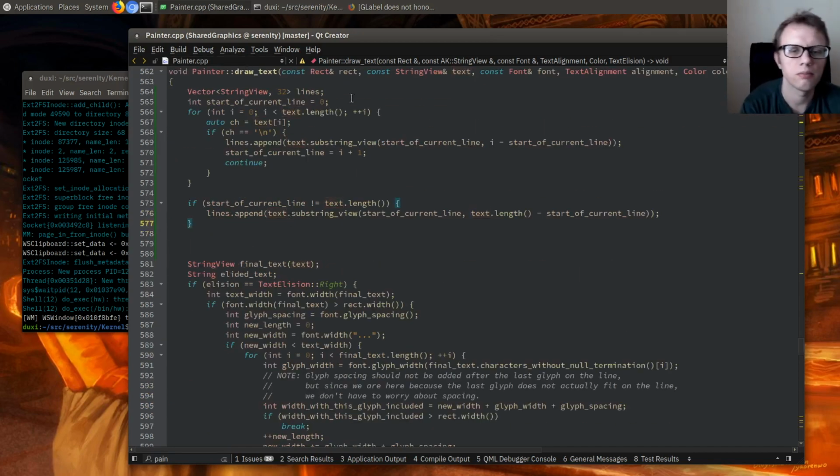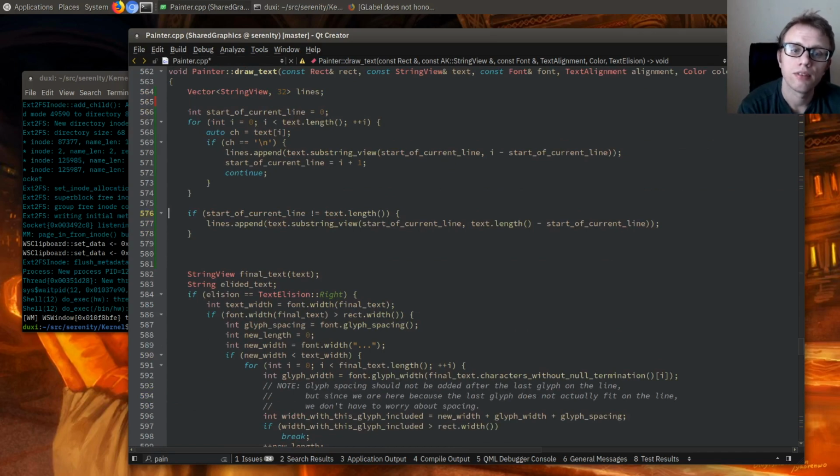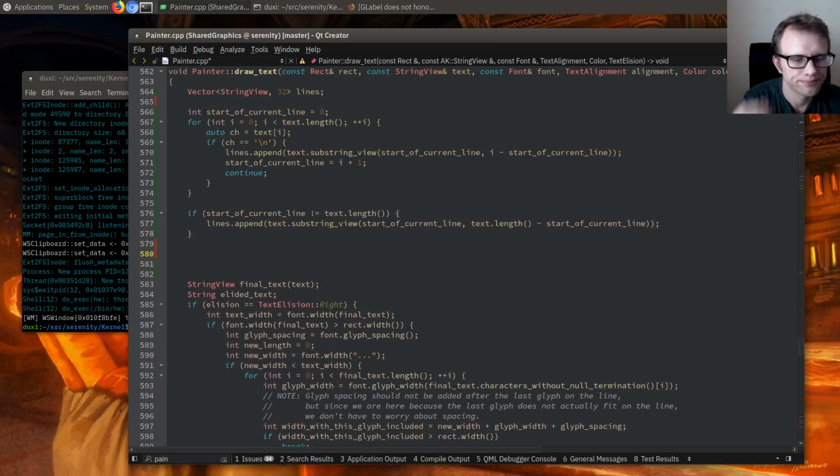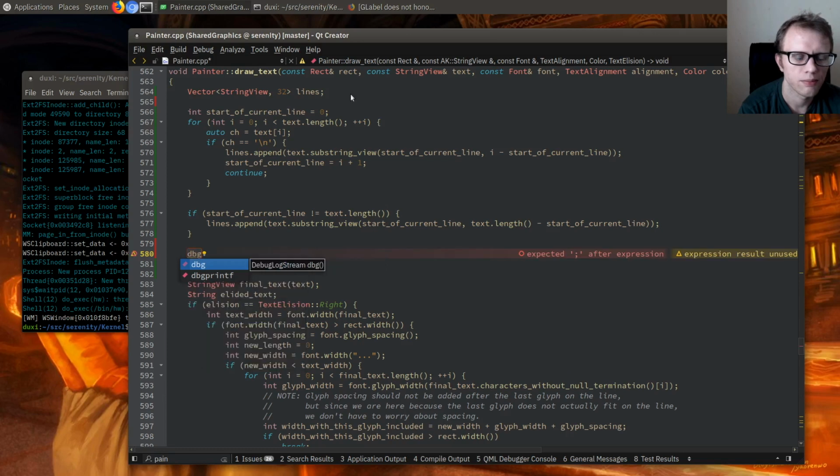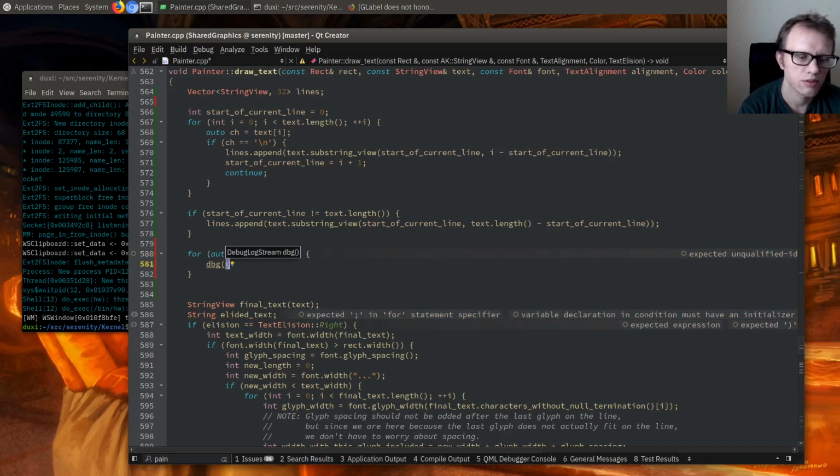Basically now I think we should have a vector of the various lines in this text. And if we have multiple new line characters, then we should also have a new line for each one of those. Okay, so let's just print these out. We will just do a simple line like that.